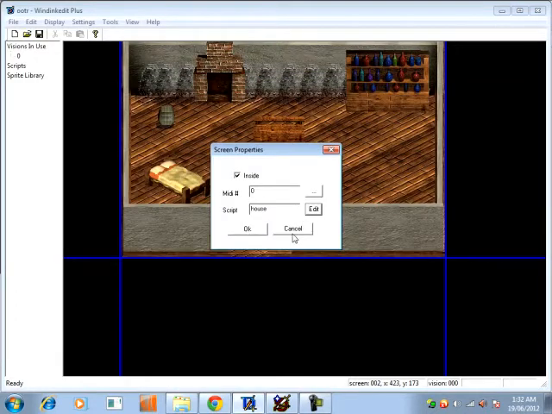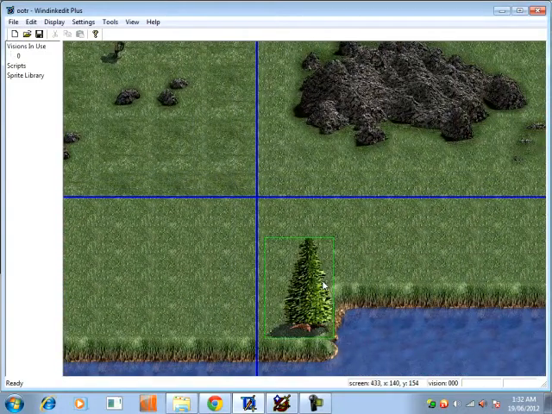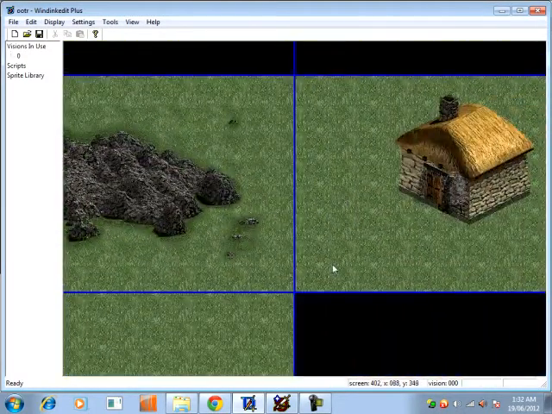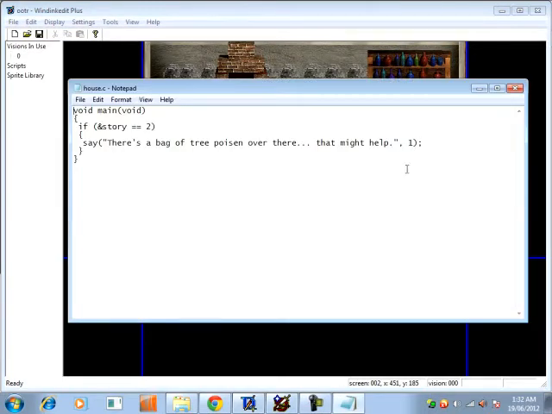So basically what's going to happen is after Dink gets the quest and talks to the tree to find out that the tree's not going to shut up until he kills it, that is when the story variable is changed to 2, and that is when this bag is going to be active and on the screen so Dink can see it. And when Dink enters this screen, he is automatically going to say this line, and that is, there's a bag of tree poison over there, that might help. So if you want to pause the video here and copy that.